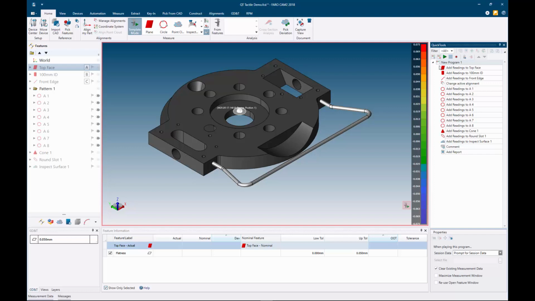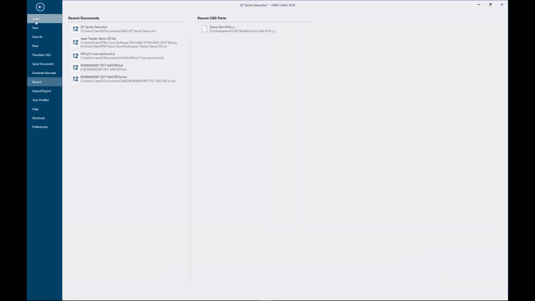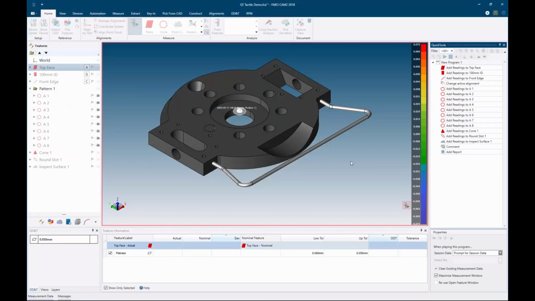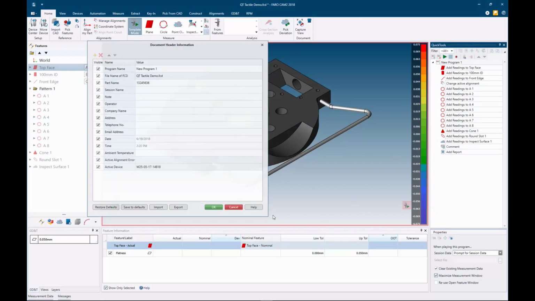Here we can determine whether session information is needed. And the measurement window can be set to full screen, which helps when using guidance images. Now save the file to complete the QuickTool. This can now be published to our PM control server if required. To execute the QuickTool, simply press the play icon and follow the guidance images.